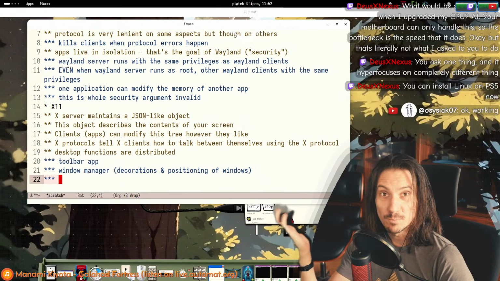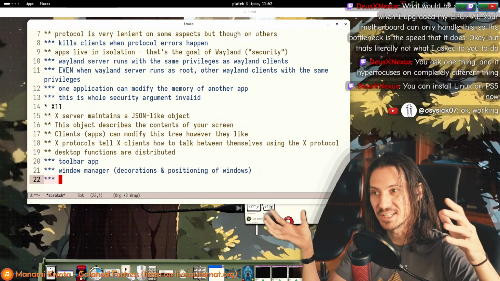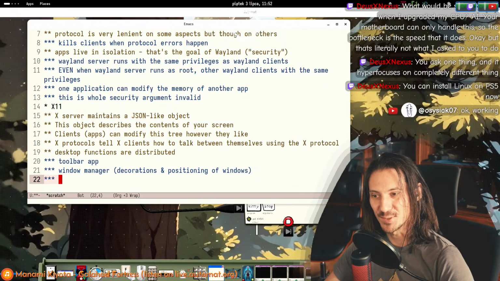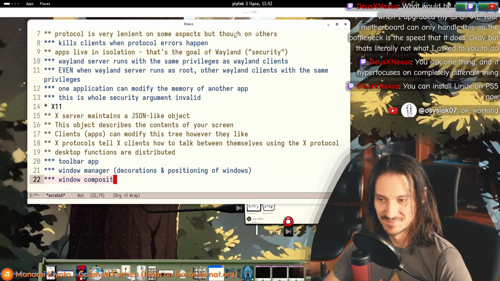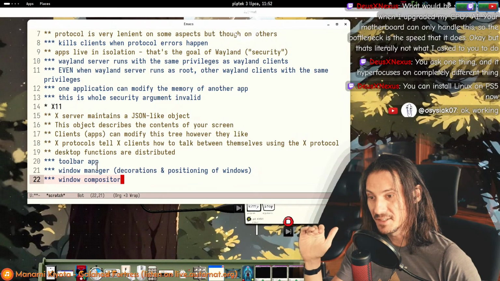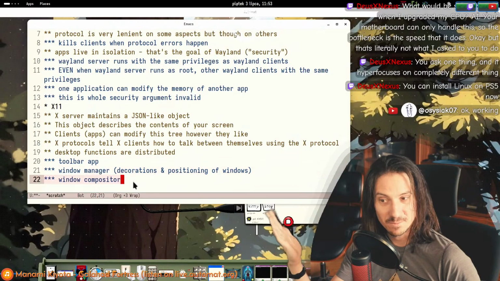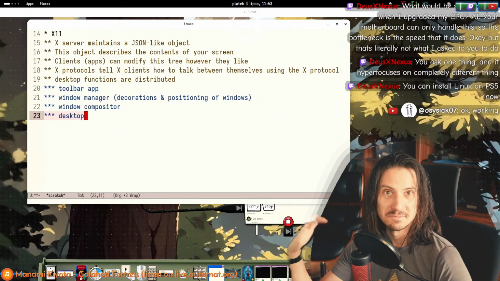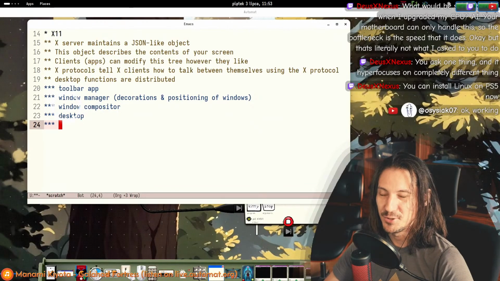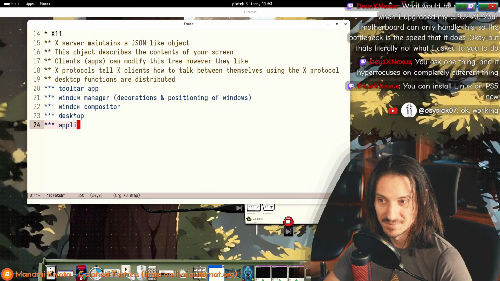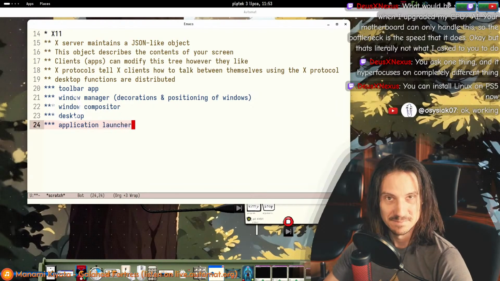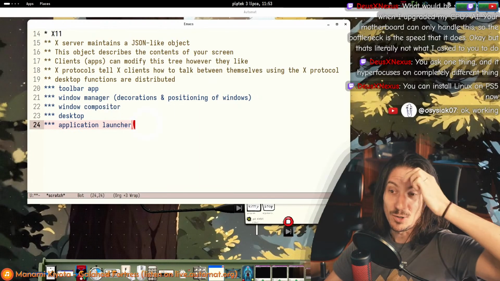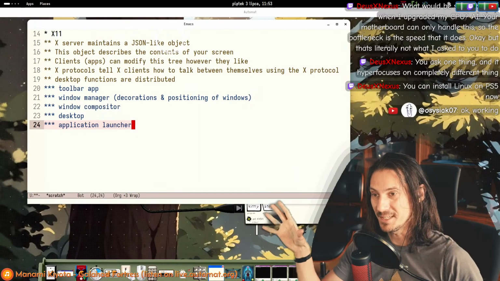Then there is window compositor, so the app which actually displays the windows on your screen. And on X11, each of them is a totally separate app. Your desktop, it's a separate app. Your application launcher, a totally separate app. All of those are totally separate applications.